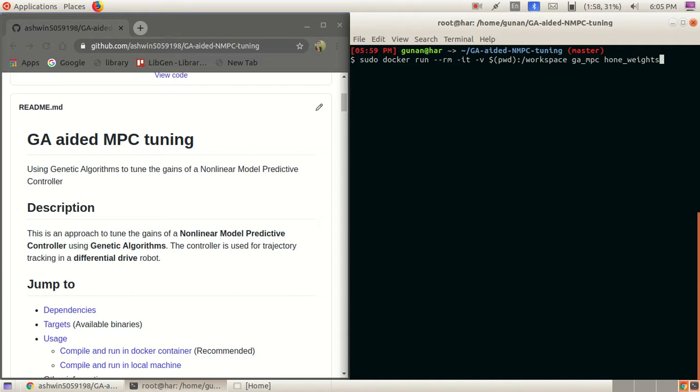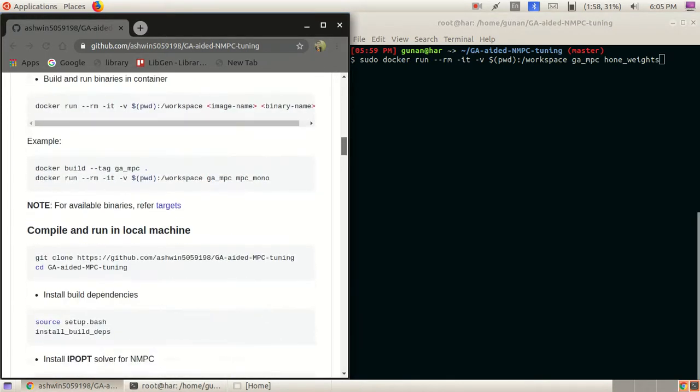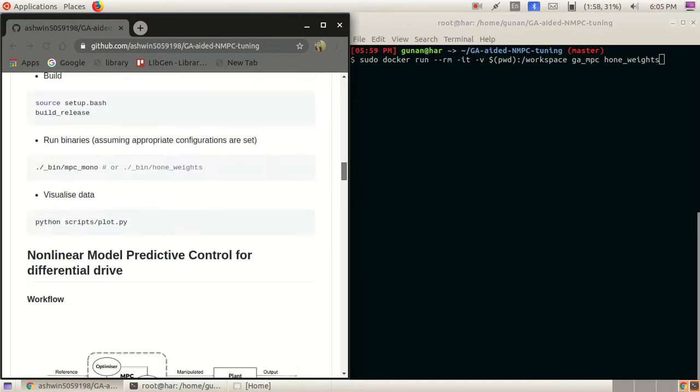Our approach was to track the trajectory of a differential drive robotic system based on parameters like velocity, acceleration, omega, yaw moment, etc., setting optimal limits on velocity and omega. So we are going through the readme file of our project. So you can see, this is the workflow.